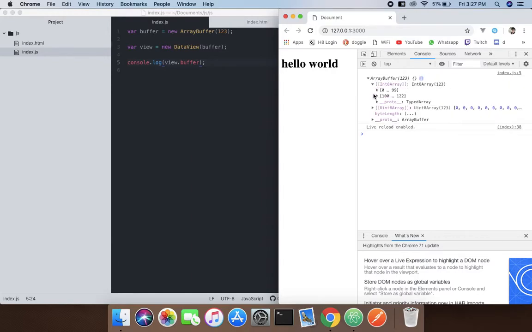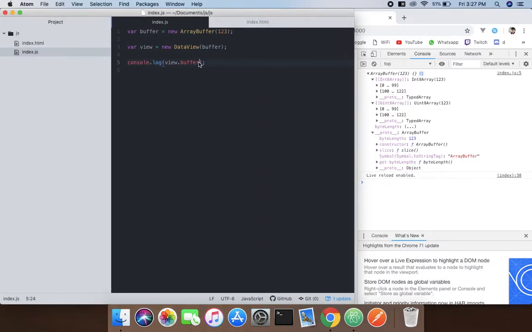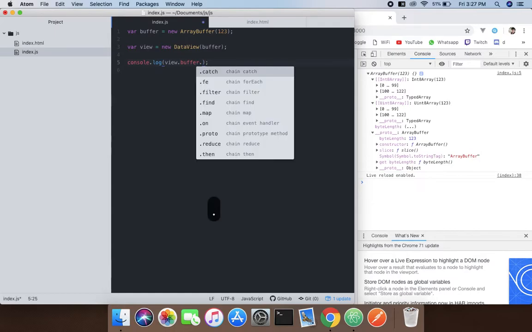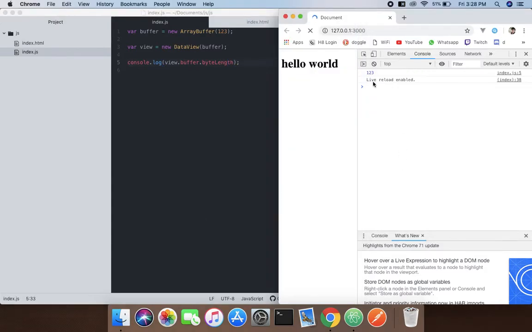There are lots of objects inside that, and a lot of things. If you want to get something that you need, one of them is byteLength. These are properties of them, like prototype properties. So what we're going to do is byteLength, and it will return the ArrayBuffer we just passed. So length 123.